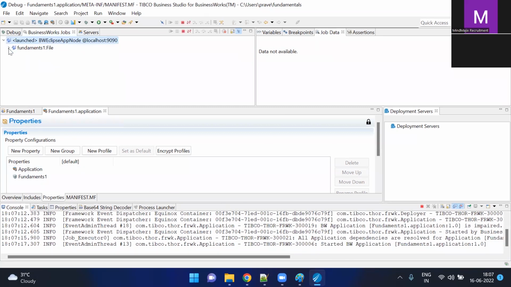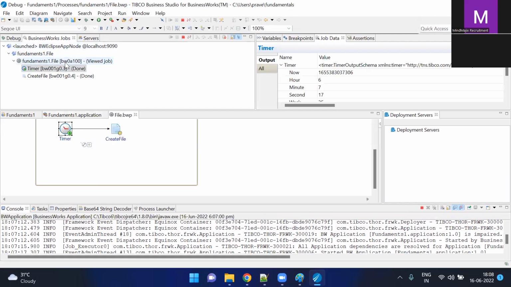If you come to our process, the BusinessWorks jobs is a place where you can see the currently running processes or completed processes which were just executed in our studio. The status here says completed. The timer is one activity and then create file. The line has turned green, so whichever transition has turned green, that means it was executed. If there is an error, it will show in red color. If it's executed successfully, it will show in green.